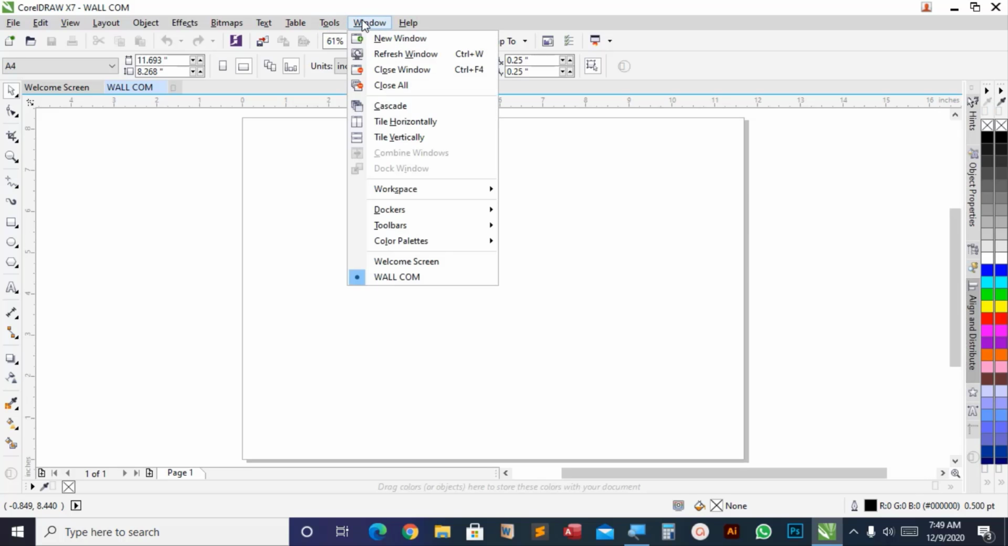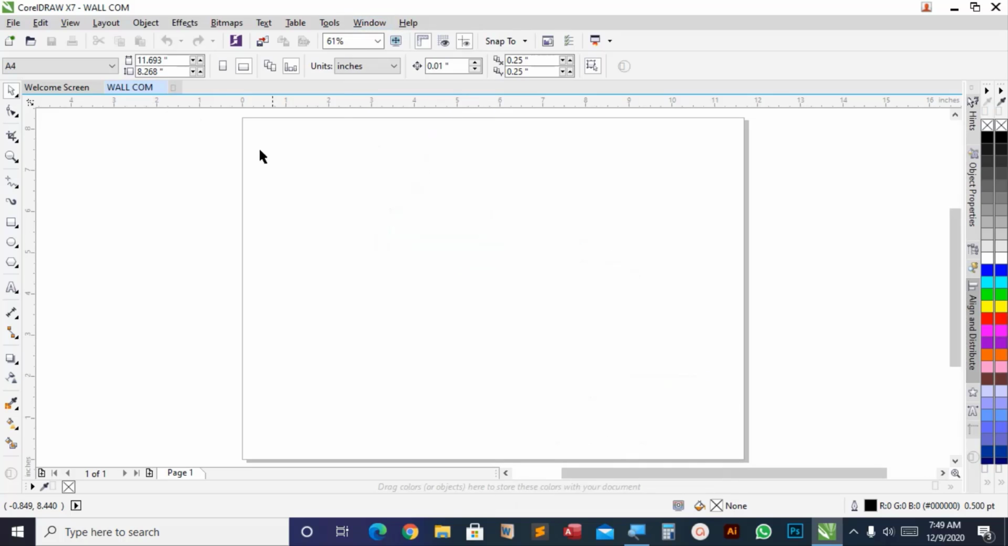When you come to window, we have other things here. The welcome, it is our title name for the document we have here. All right, so when you come to the tools here, also you see the orientation we have right here. This is the landscape, this landscape rather, and this the portrait.